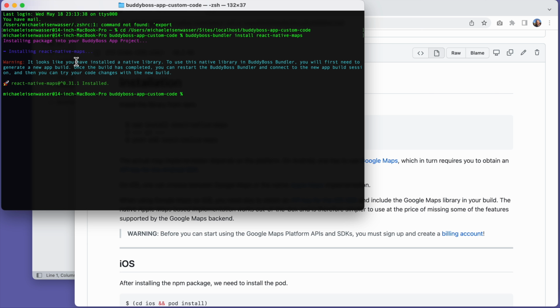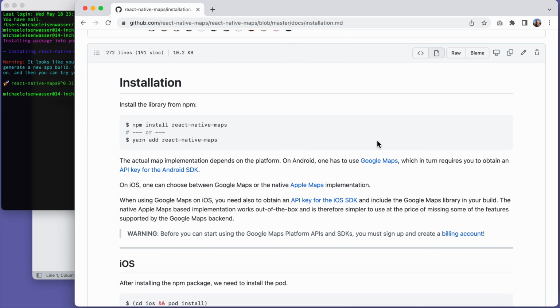It looks like you have installed a native library. To use this native library in BuddyBoss Bundler, you will first need to generate a new app build. The reason we're getting this message is that native code has to be included in the app build for it to work. So when you're ready to preview your code in your test app, you will need to create a new build, and after downloading that new build, you'll run BuddyBoss Bundler again to start a new development session. You will need to go through this process and create a new build anytime you install a new native library. But before doing that, let's finish with the remaining installation steps from the GitHub documentation.